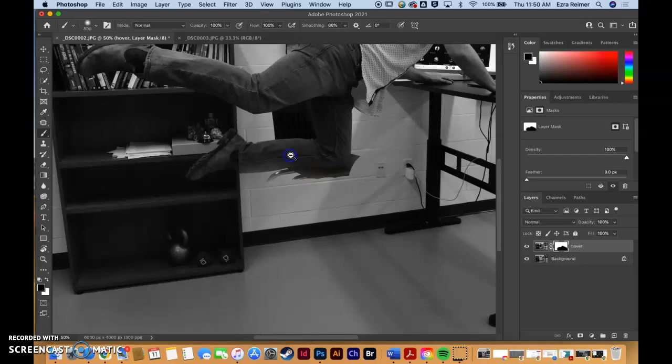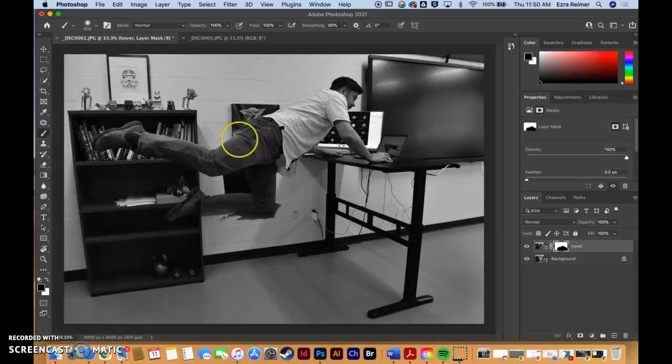intense. So I'm going to give you a little preview of what this looks like if I were to remove the background that we're essentially seeing through to.